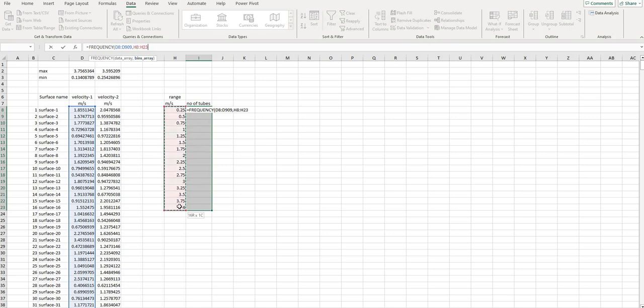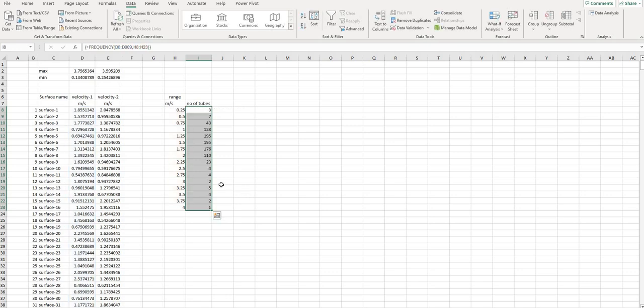So select the bin array, and now instead of pressing enter, press Control Shift Enter. This is important. If you don't press Control Shift Enter, it will just give you one cell value. So press Control Shift Enter to get all the selected numbers or number of tubes.